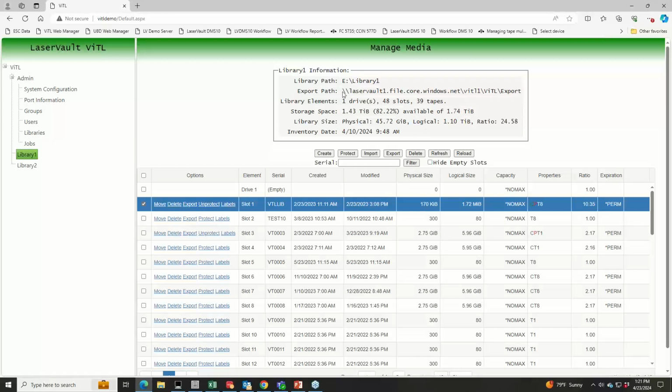As you see up here at the top, my export path points to this, which is actually cloud storage. So you might use this as an example for long-term storage tapes if you wanted to move those to cloud storage as opposed to taking up local storage, and store them there for their retention.